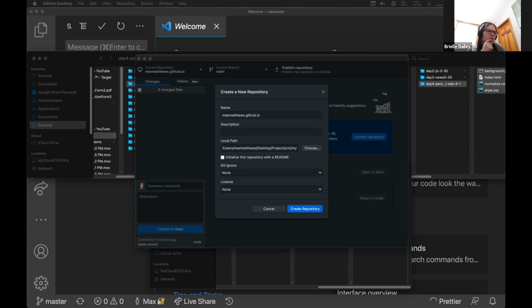Max, did you say to put this GitHub repository in my module 2 folder or just in the My Code folder? That's up to you. Whatever you prefer is fine. Okay, thanks.